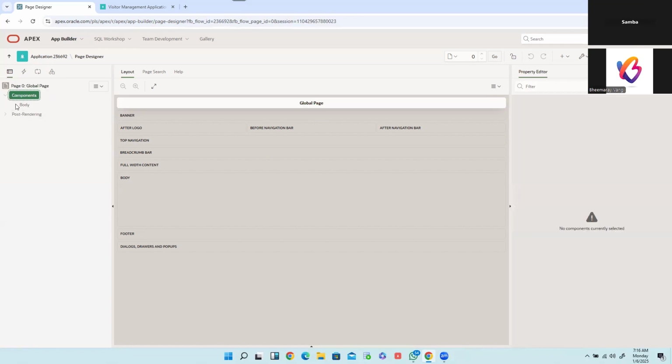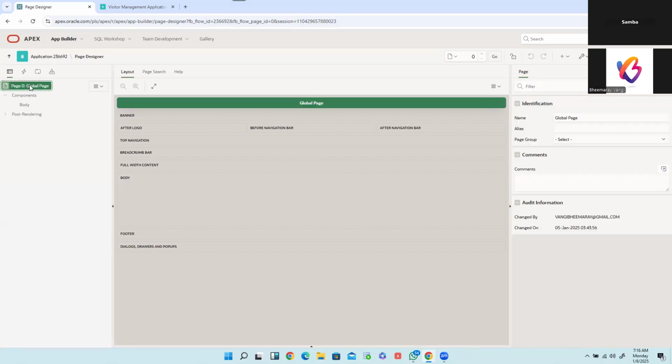Just observe. I clicked on components. Components don't have any properties, so we are not able to edit any properties. It is showing nothing. I will click on global page. That is the page header. We are able to see identification, page name, alias, page group, and audit information: when it is created, when it is updated, and any page comments.